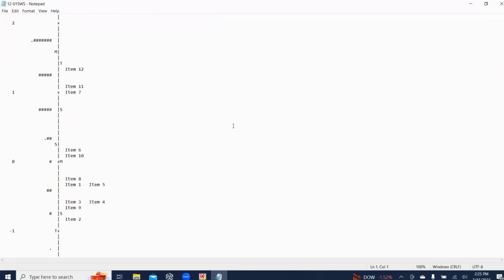first, let's look at the items on a Wright Map, from the bottom, item 2 to item 12. Notice these gaps. So between item 7 and item 6, there's a gap. There's a gap between item 10 and item 8, a small gap between 1 and 5 and 3 and 4. These are areas where our measurement instrument is a little weak.